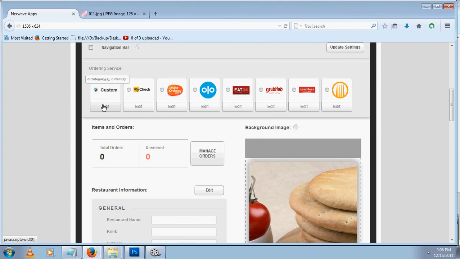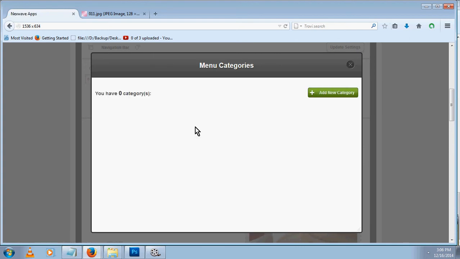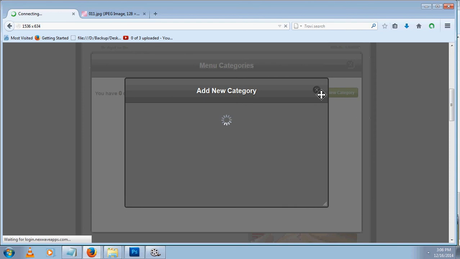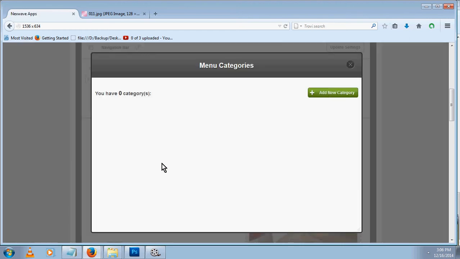So when you come to custom order, you click edit, and the menu category will open up. Once the menu category opens up, you add a new category. So you name the category here. I'm going to call this Western. And then I'm going to leave this active and I'm going to save this. So now I've created a category.